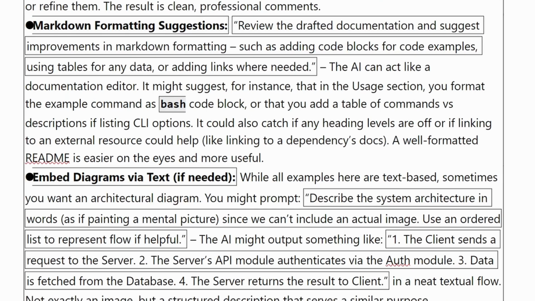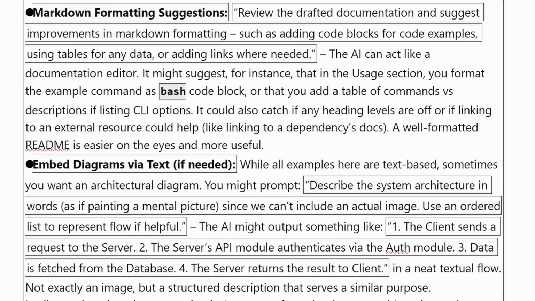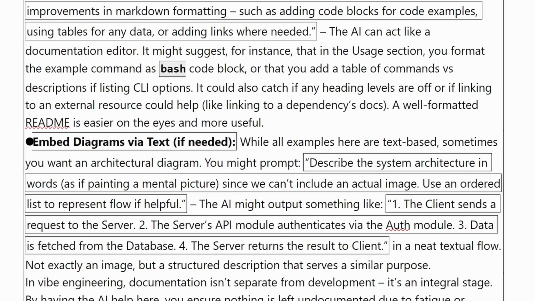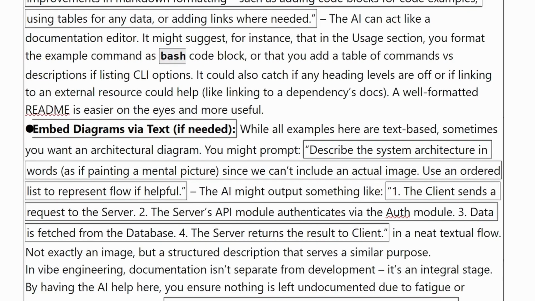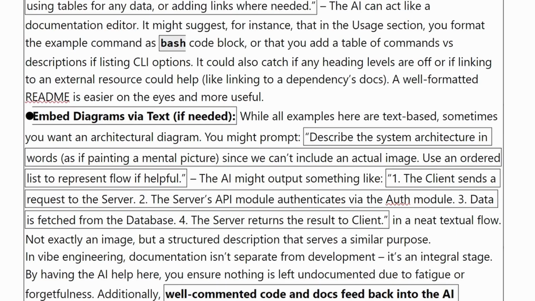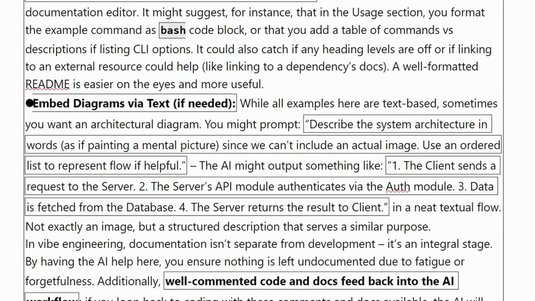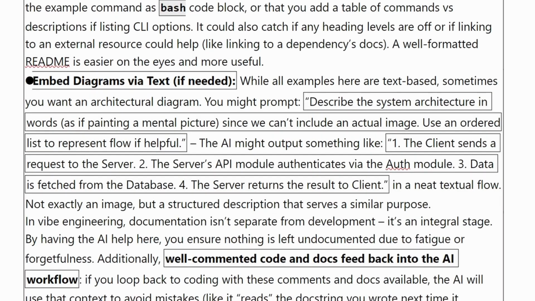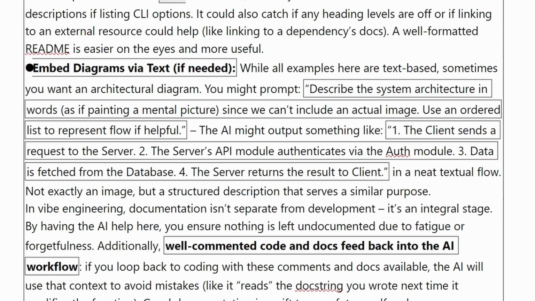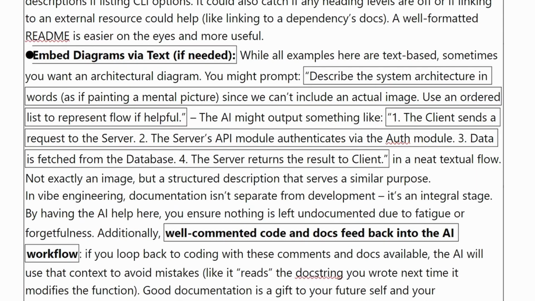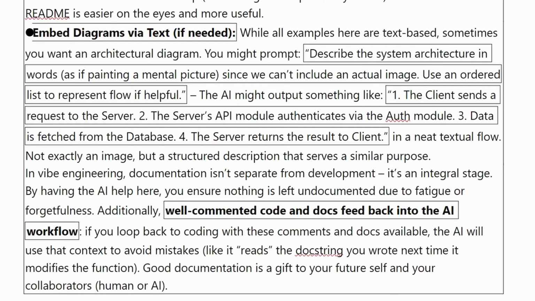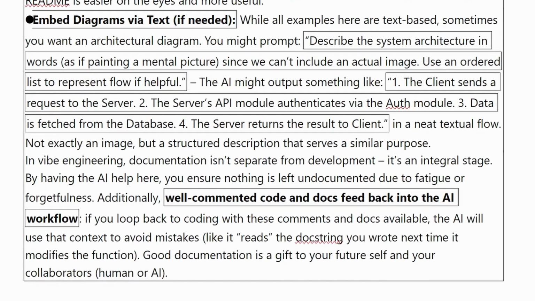In vibe engineering, documentation isn't separate from development. It's an integral stage. By having the AI help here, you ensure nothing is left undocumented due to fatigue or forgetfulness. Additionally, well-commented code and docs feed back into the AI workflow. If you loop back to coding with these comments and docs available, the AI will use that context to avoid mistakes, like it reads the doc string you wrote next time it modifies the function. Good documentation is a gift to your future self and your collaborators, human or AI. Metaphorically, if the code is the machine, documentation is the user manual, and the signposts on the machine's parts.